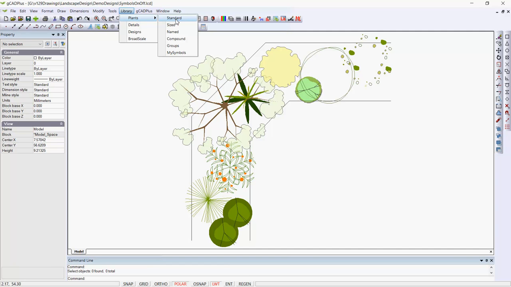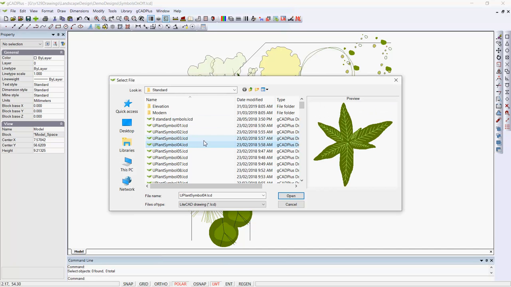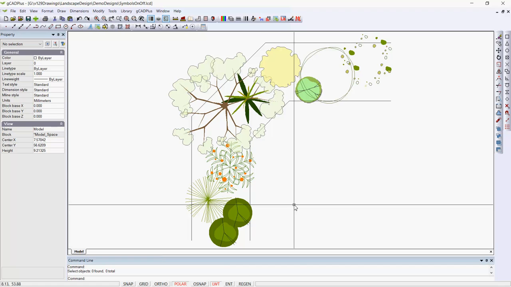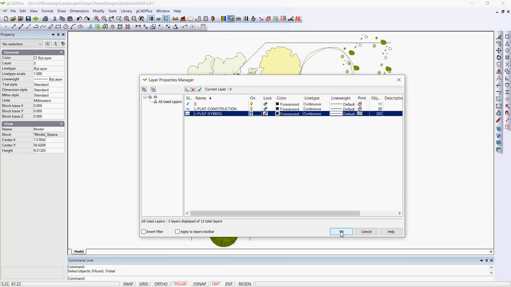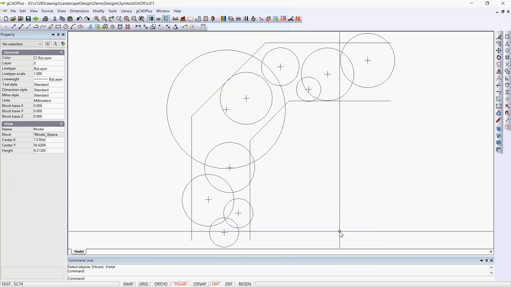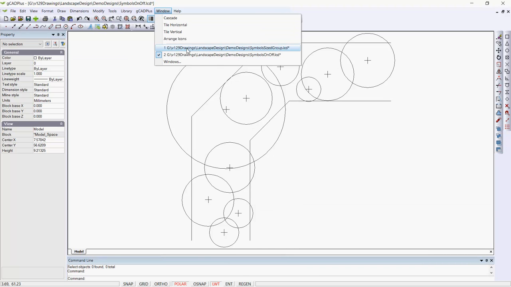In the previous example, we used symbols from plants standard and scrolled down and inserted those symbols into a design. The idea behind this was that if you use symbols in that group, you can simply turn off the construction layer and turn off the symbol layer, and then print from there, and you give your construction team a very easy layout plan.